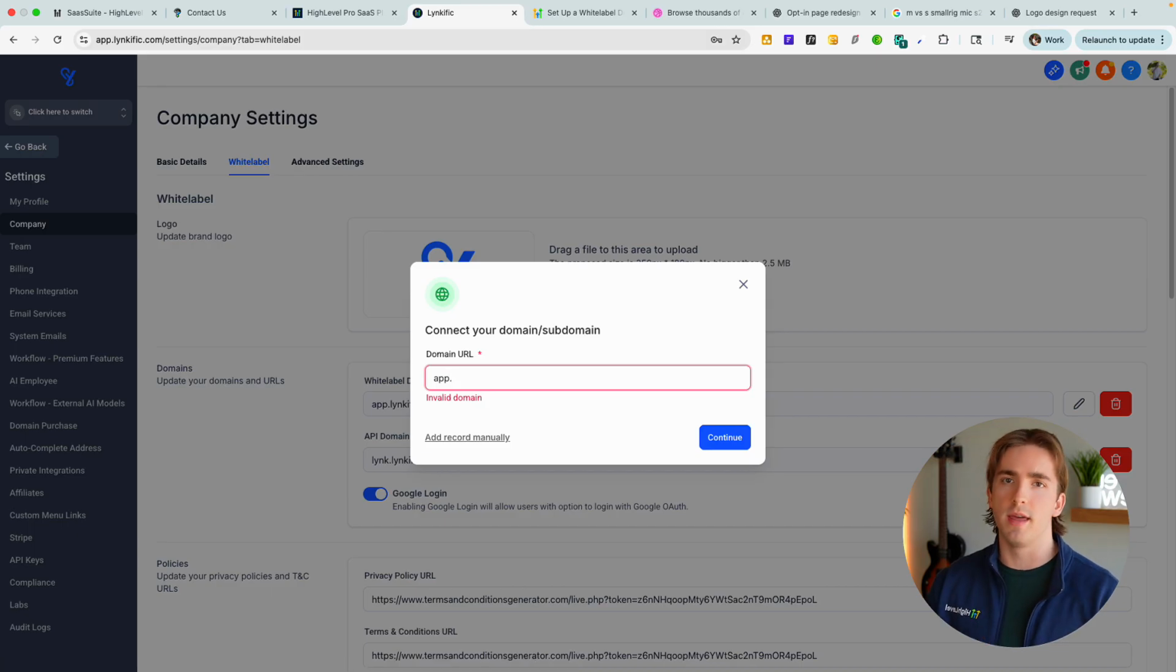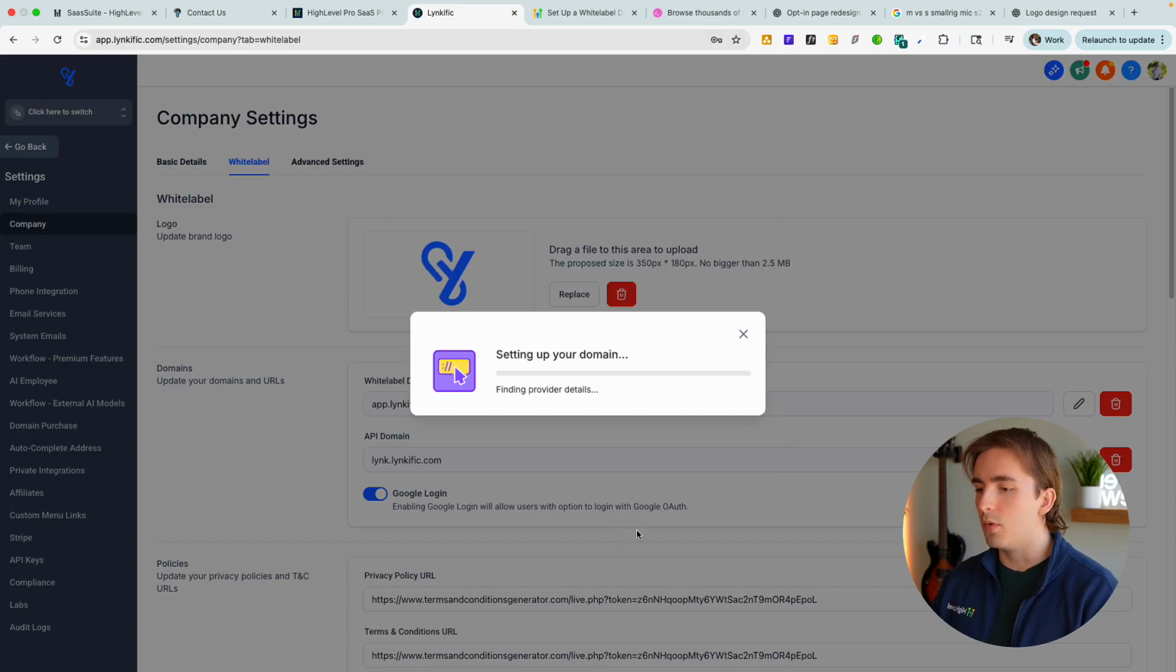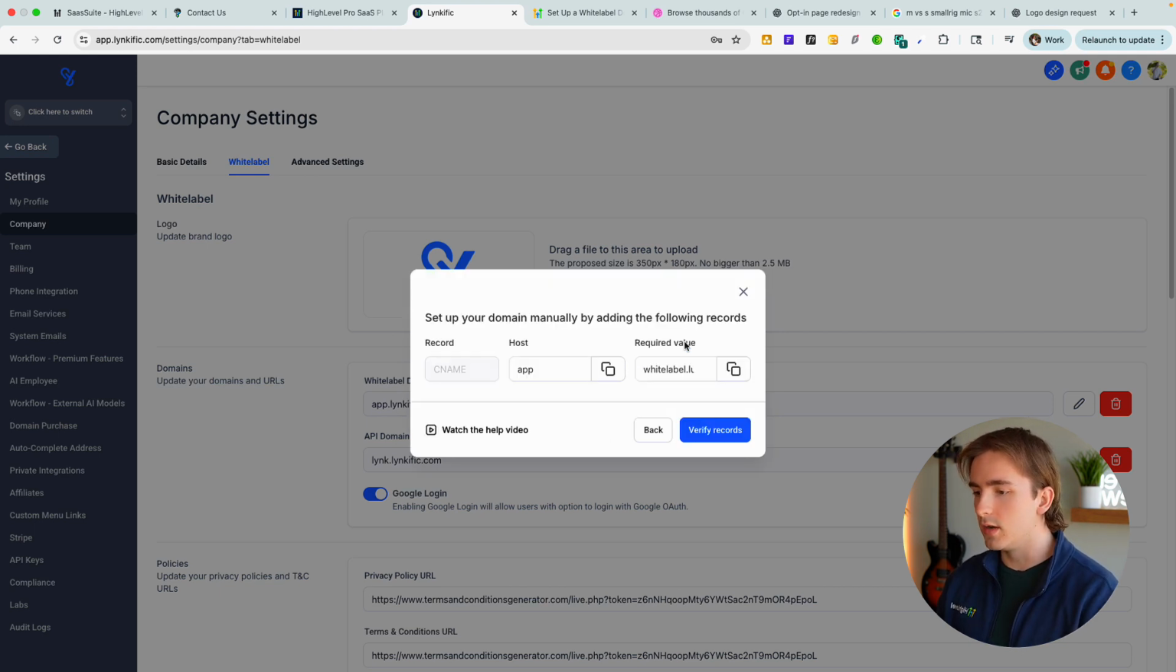Usually we do app dot and then your domain. So if your domain is yourdomain.com, it will give you the record that you need to add. Typically it is just app, and it's a CNAME record that points to the server that GoHighLevel uses to run on all of our systems. So once this gets done, there it is.